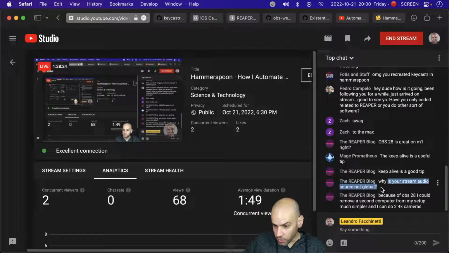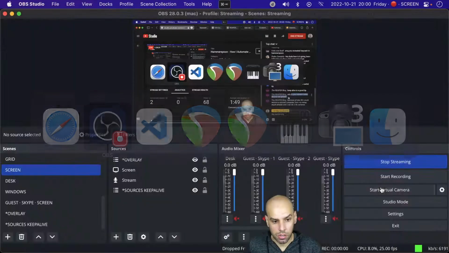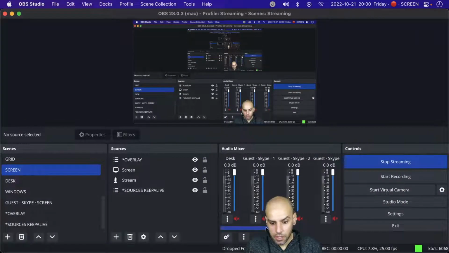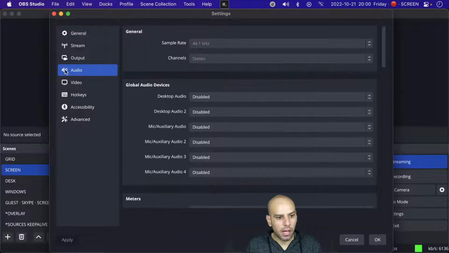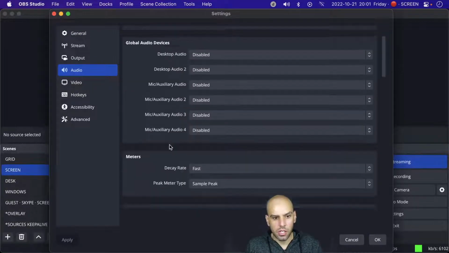Anyhow, why is my audio source not global? I'll tell you why. I have one audio source here, which is this stream. You can see on my audio setup, I don't have desktop audio, I don't have any microphones, I don't have any of that.